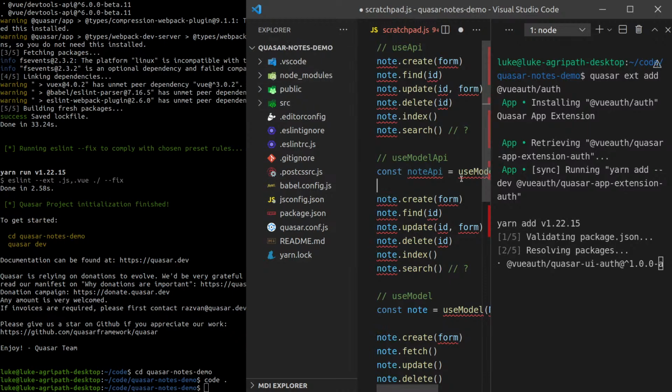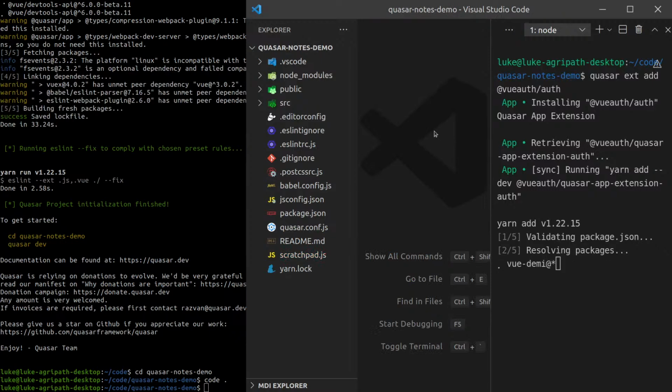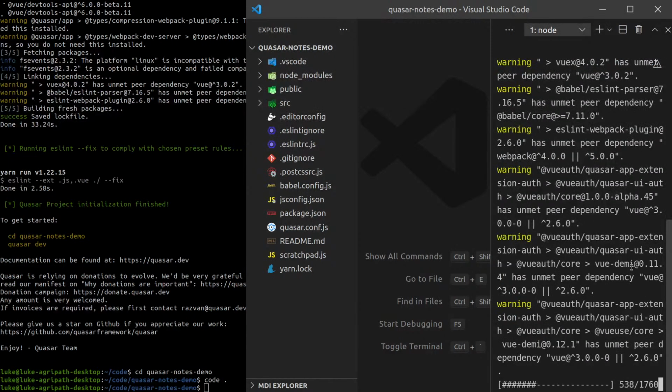Oh, I want that. I'm actually going to save that. Nice. We didn't lose the scratch pad, which is cool. So this is going to add that app extension, and as I showed you before, I'm then going to choose Supabase.